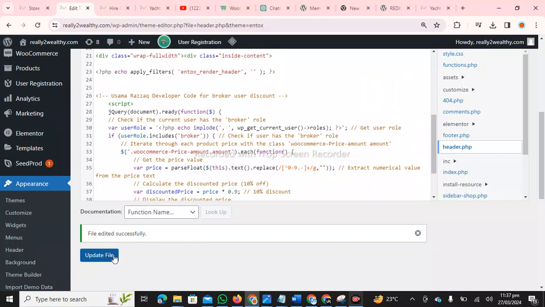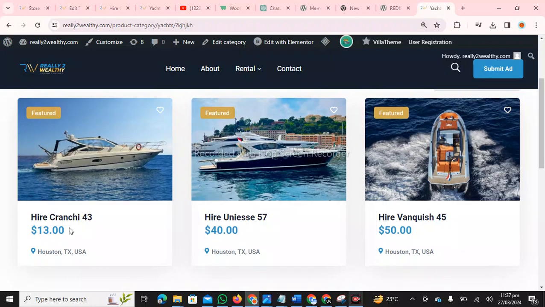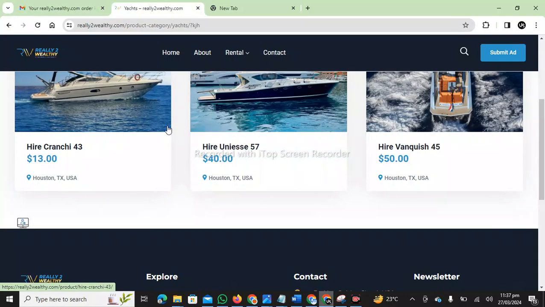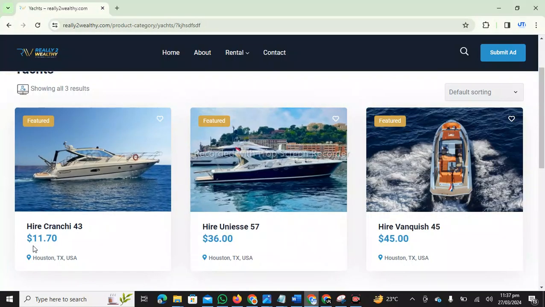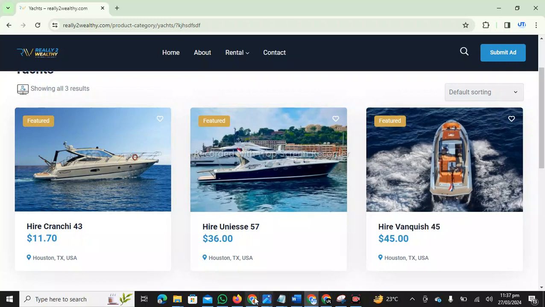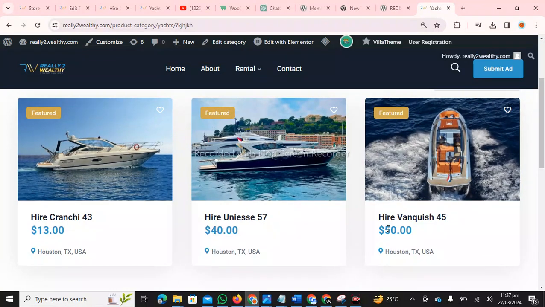After updating this file, you can see here this side is the administrator side, but I put that role for all the brokers who can get 10% off. Of course, here as administrator there is no discount and the original price is showing, but here I'm logged in as a broker. As you can see, $11, $36, $45, and similarly on the administrator page $13, $40, and $50. That is the original price.